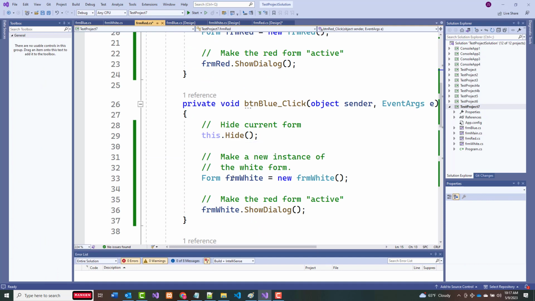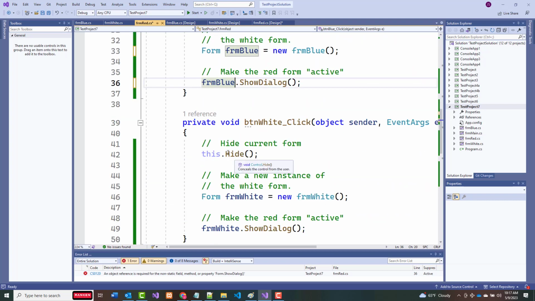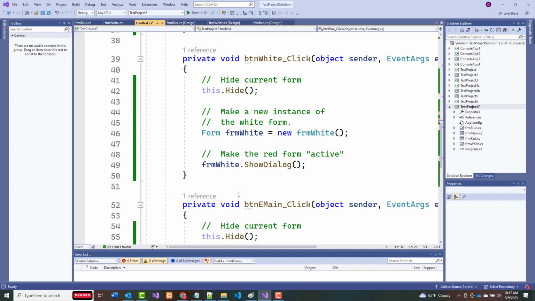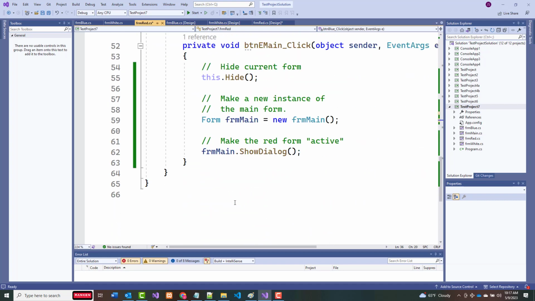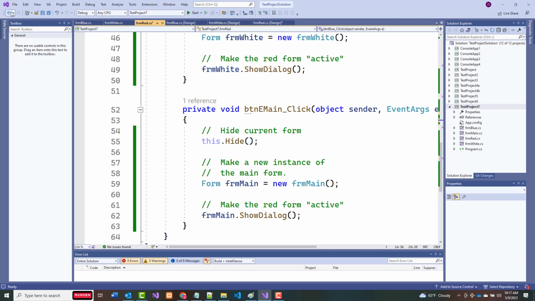Blue, hide, well, there's a mistake right there, so that should say blue, and so should that. And so should that. All right, and this is white, so white, white, white. And go back to main. That looks like it's okay, so let's check that.